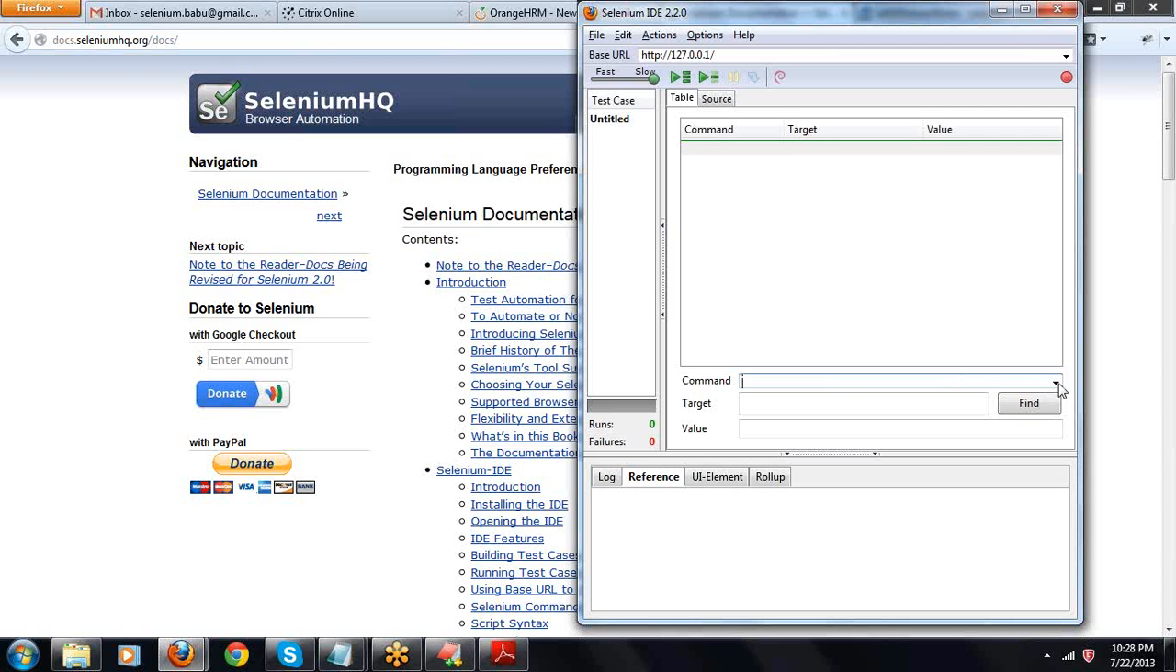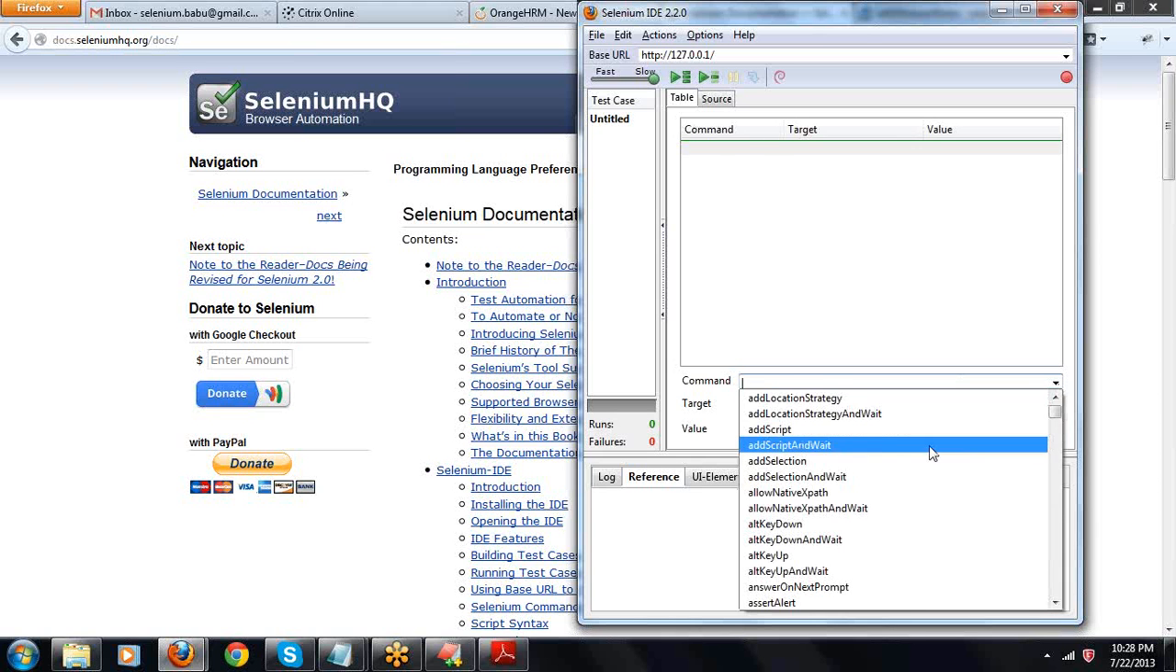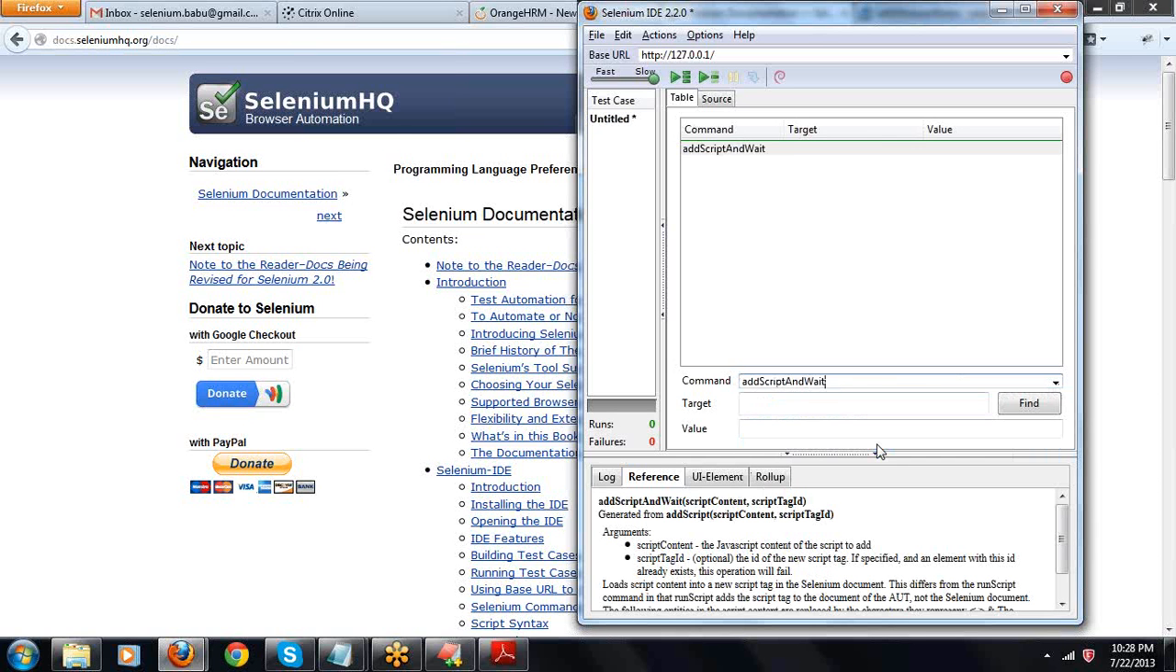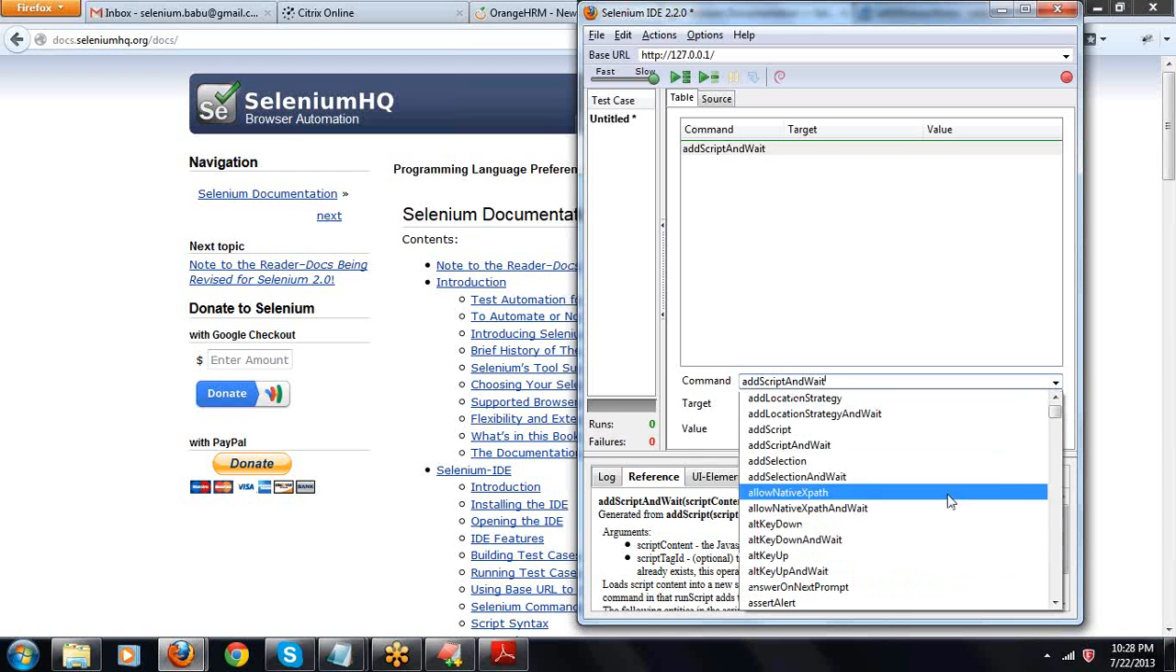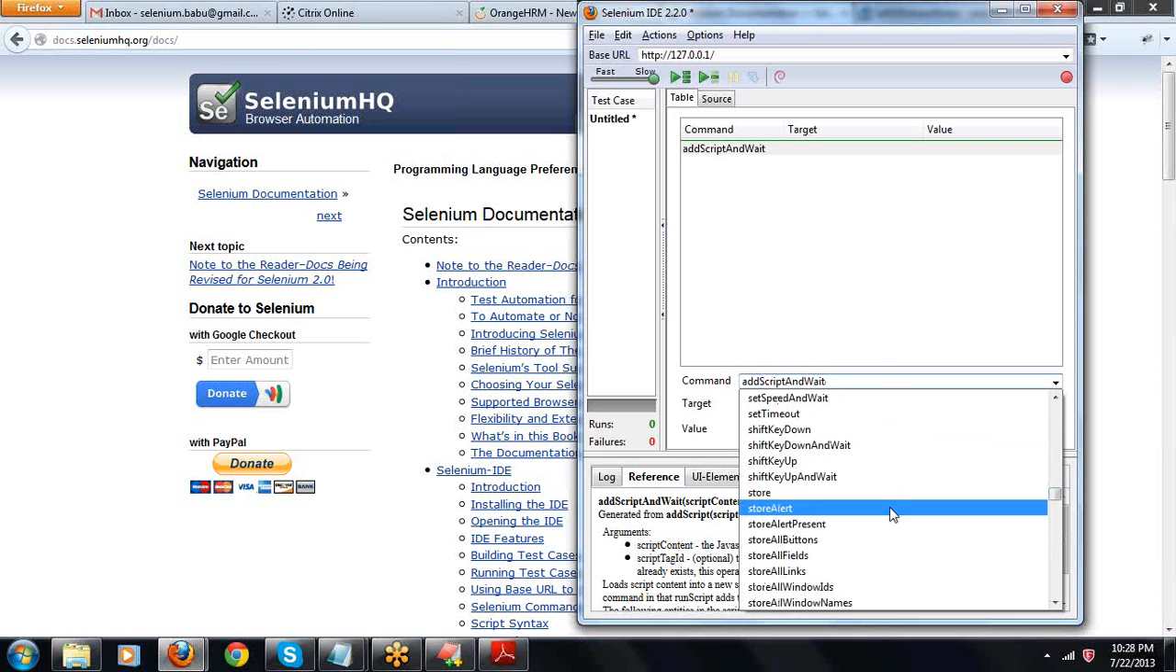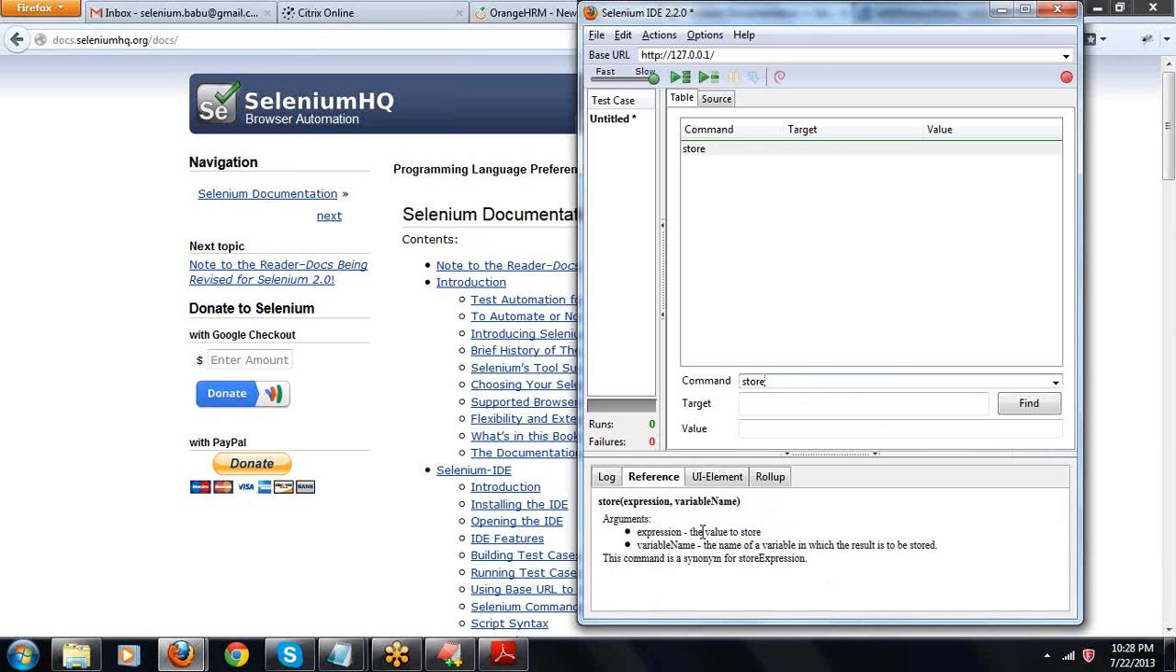From this command drop down, select any command. For whatever command you select, it will give the syntax and the description of that particular command. What is the syntax of that command and what is the purpose of that command. You can select other commands also, and it will give the syntax of that particular command.